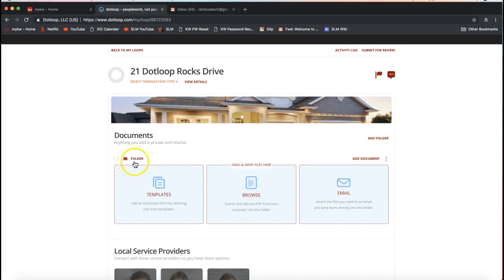So first folder here, if it just says folder, let's talk about how to rename that. So the 3 drop-down dots on the far right of the folder name, let's go ahead and click there.